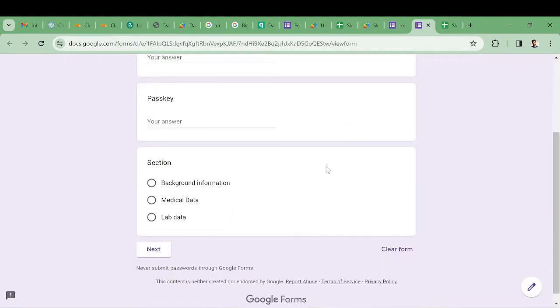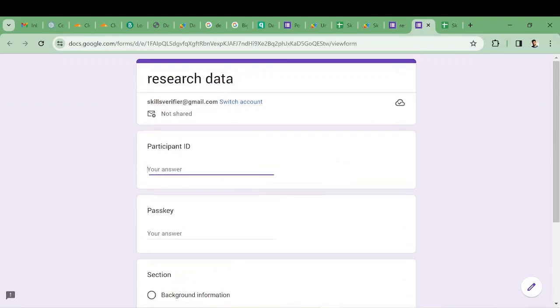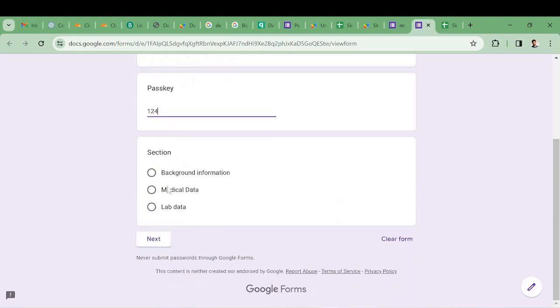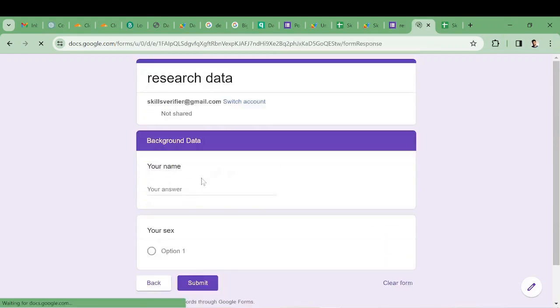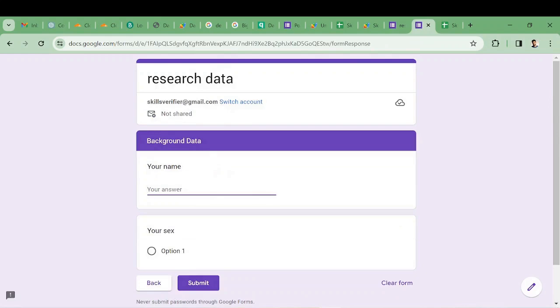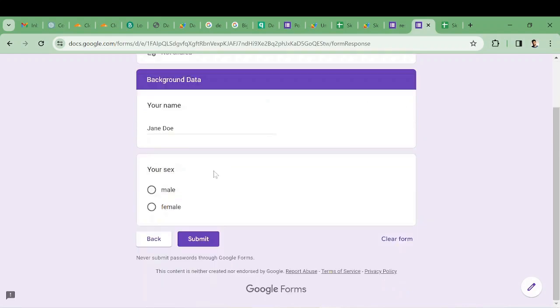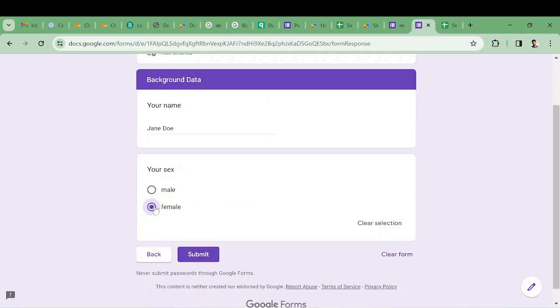So this is how my form looks if I have to fill it. Let's say my first study participant has an ID I've chosen for them, A01. And then my passkey that I've only communicated to my data collectors is say 124. Let's say it's a social scientist who is collecting the information on this person. So they select background information. It takes them to the background information section. They fill the name of the person. Let's say the person is called Jane Doe. And let's say the person is a female. They have done their section and then they submit the form.